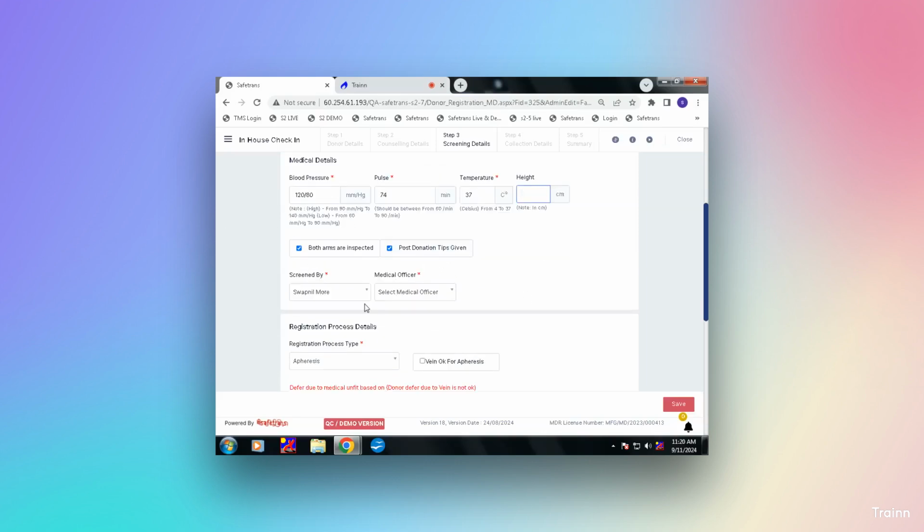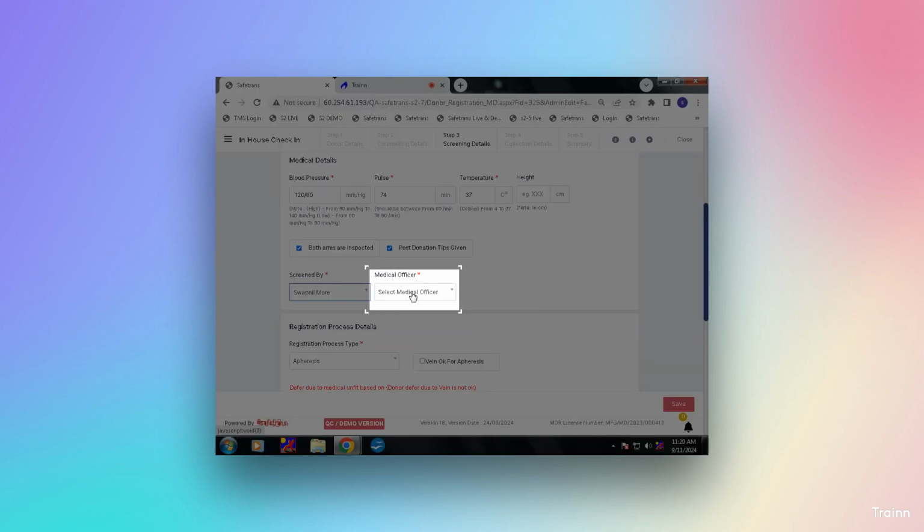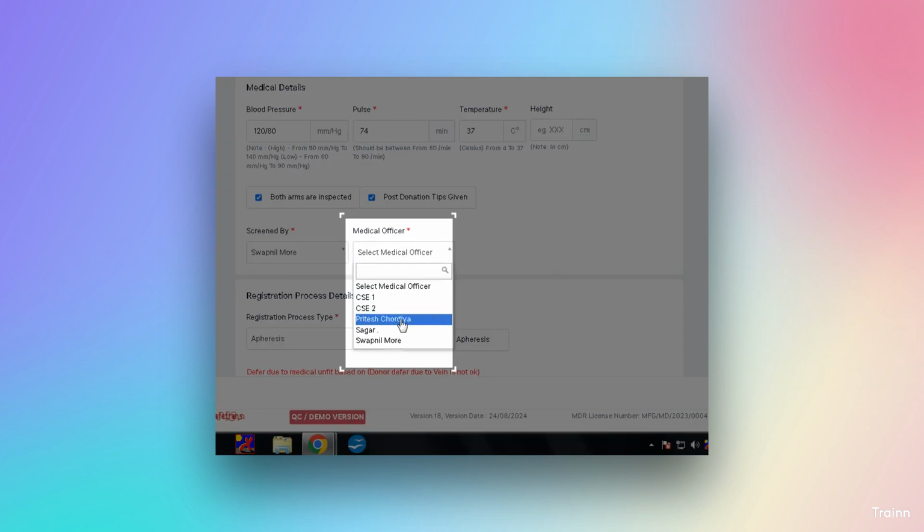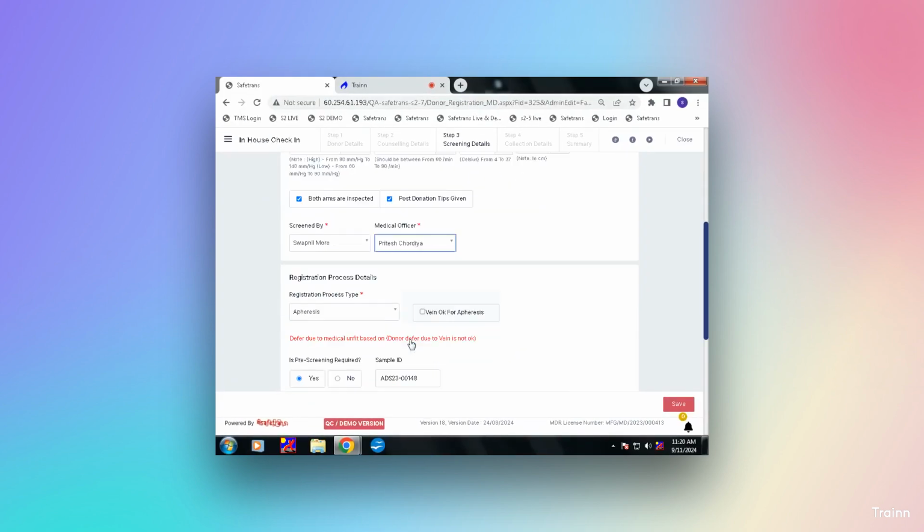Click on the screened by user name. Select the medical officer. As we have selected the registration process type as apheresis, here it will directly show. Tick on Vein is OK for apheresis.